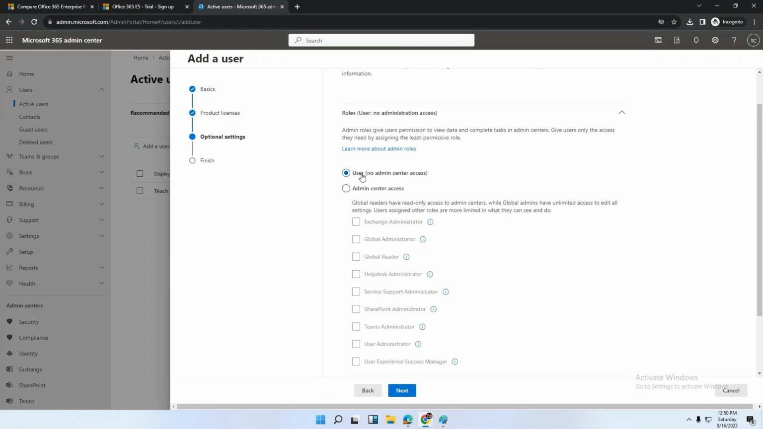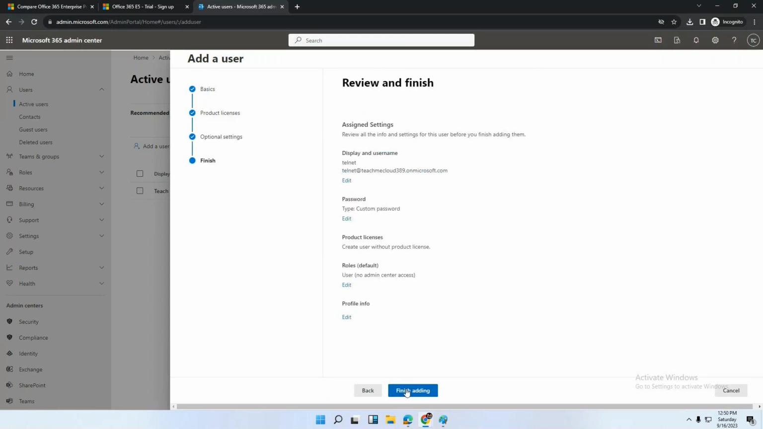For a normal user, it's only user experience. You just need to proceed with no admin center. I don't want to provide the access of admin center for any local user. Only the engineers that you hire to divide your workload, you need to assign the admin role for those employees, not for every employee. So I'm going to proceed with user. I don't want to provide any admin center related service. Next, finish.